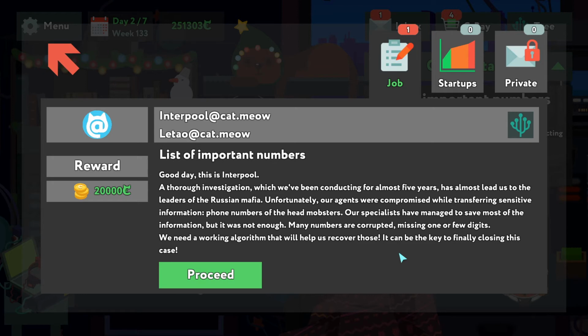Has almost led us to the leaders of the Russian mafia. Unfortunately, our agents were compromised while transferring sensitive information, phone numbers of the head mobsters. Our specialists have managed to save most of the information, but it was not enough. Many numbers are corrupted, missing 1 or a few digits. We need a working algorithm that will help us recover those. It can be the key to finally closing this case.